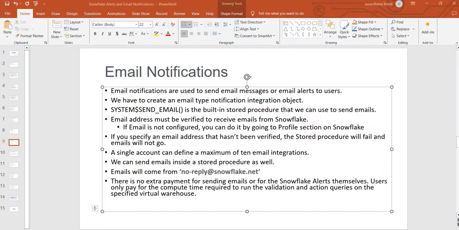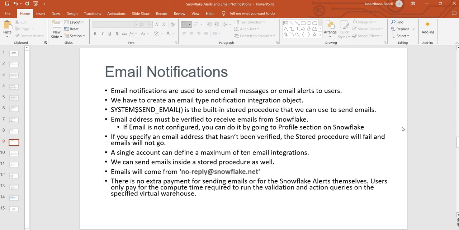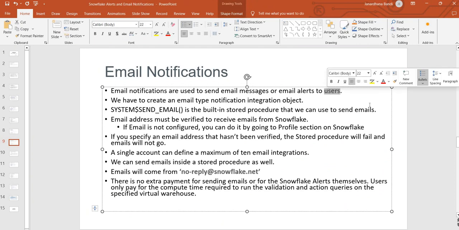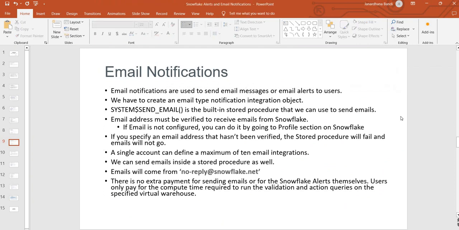Now let's see about email notifications. These email notifications are used to send email messages or email alerts to users. Users, this is very important. Suppose I have my Snowflake account. From this account, I cannot send emails to your email or to someone else's email unless you are a user of my Snowflake account.